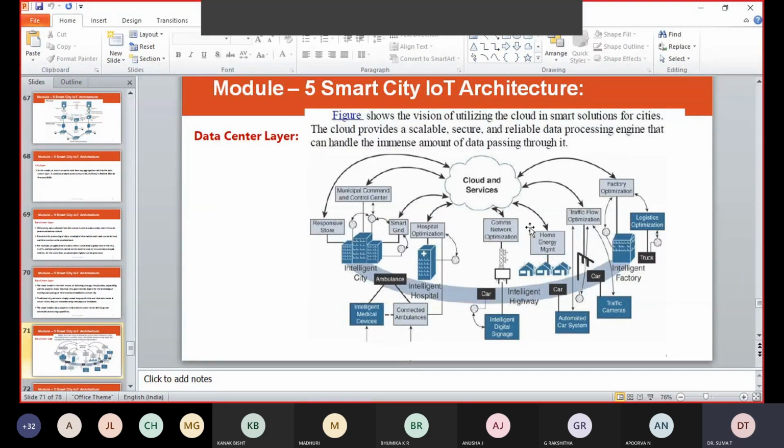And hospital optimization, smart grid. And there is the BBMP, that is the municipal corporation, which is going to control all of this, and factory optimization, inflight flow optimization, home energy management, communication network optimization. See here there is an intelligent hospital which is connected to the ambulances, and suppose you want ambulances from the hospital, right?